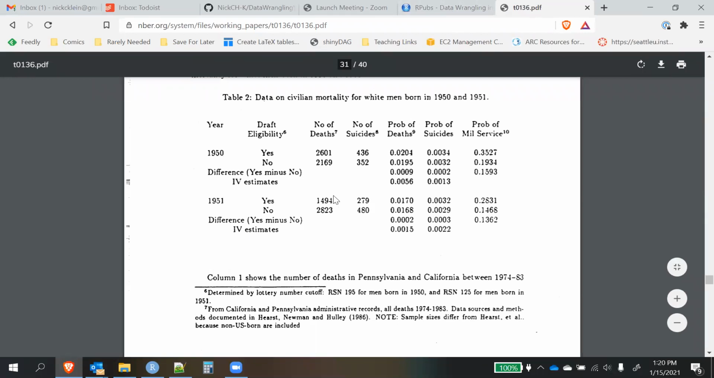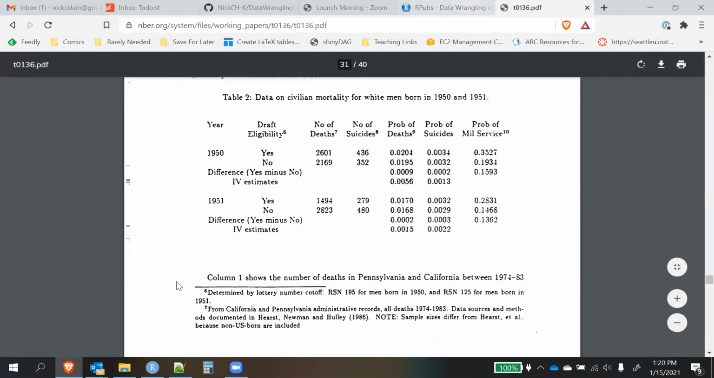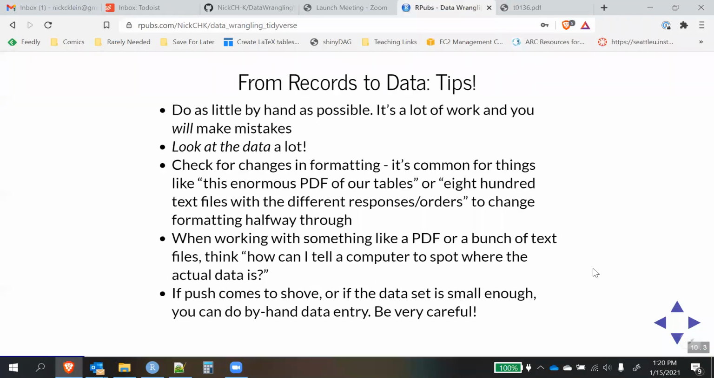And this applies even if it is already in textual format, right? If you were given this as an actual piece of text, you need to tell the computer to say, hey, look for, let's say, 5 or more spaces in a row, and that's how I know to jump from one column to the next. That's fairly common as well. So yeah, you want to tell your computer how you can spot where the actual data is.